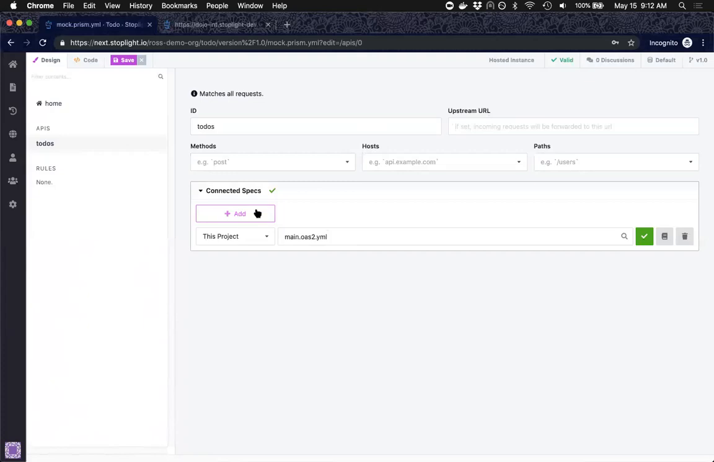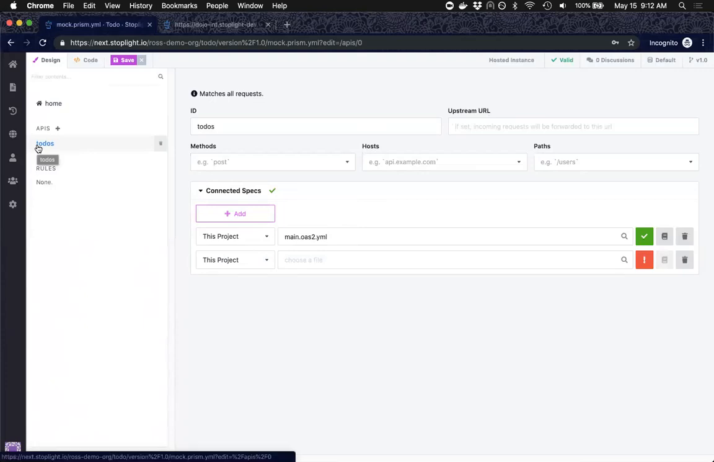And I can also list more than one specification here if I'd like to. In this case, we only have the one API spec, but you can create, like I mentioned before, one mock server that responds for multiple API specifications. So if you have 5 API specs in this project, you could create a single mock server for all 5.